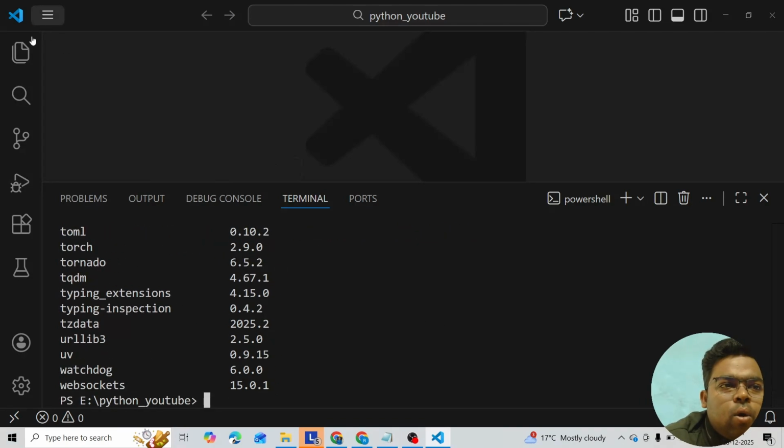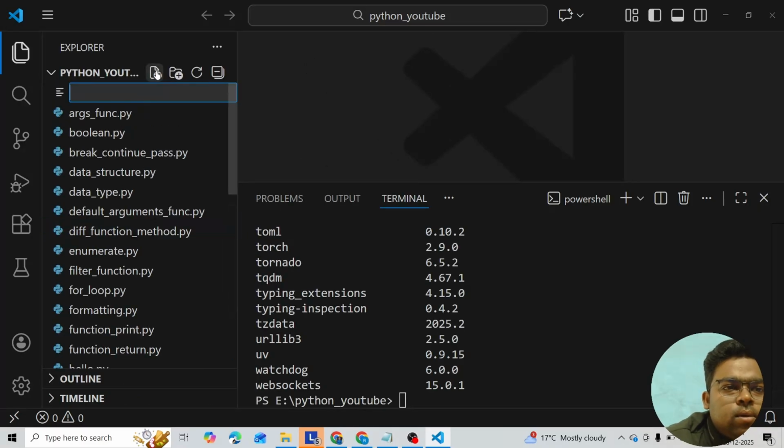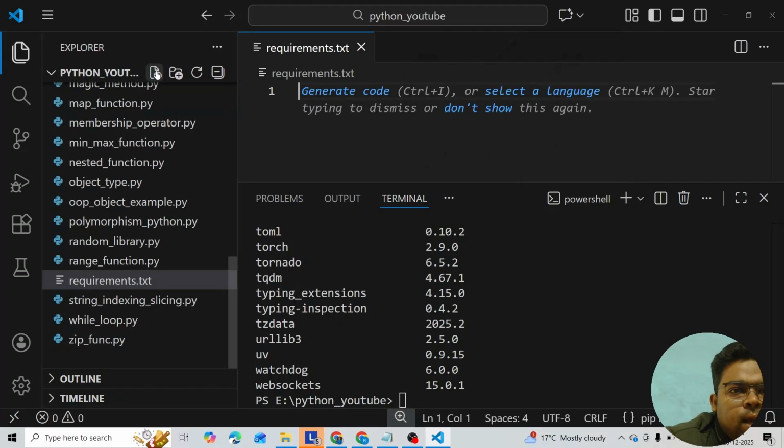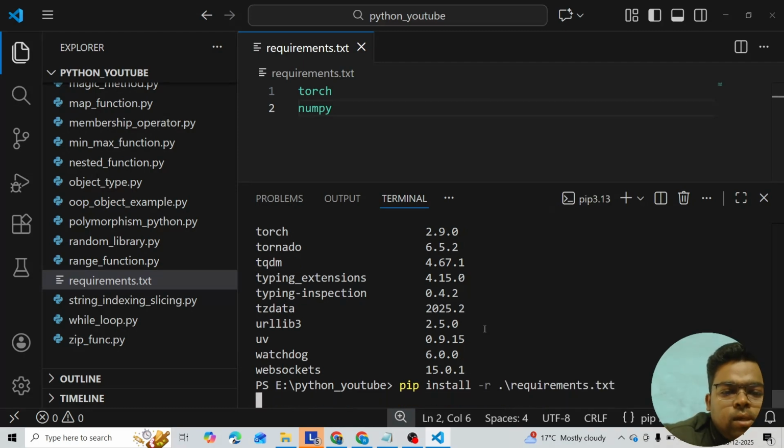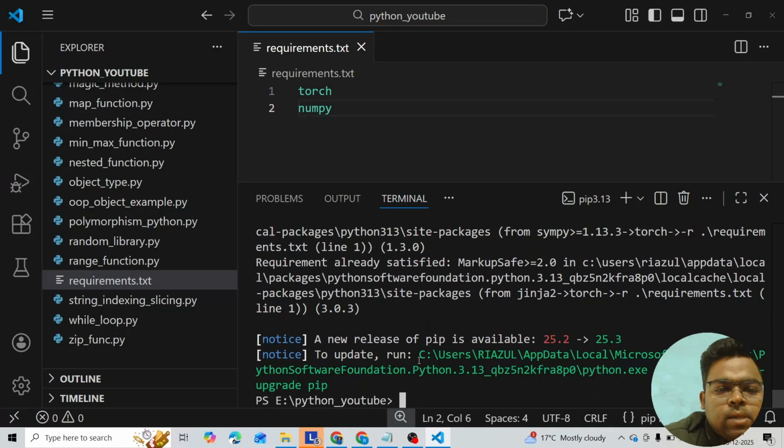We can have an alternative way where we create a file called requirements.txt and let's say we add torch and numpy. So we install the same thing but using a requirements.txt file. For multiple packages we can install them with pip install -r requirements.txt. You will see it is already satisfied as it is already done. So that's all.